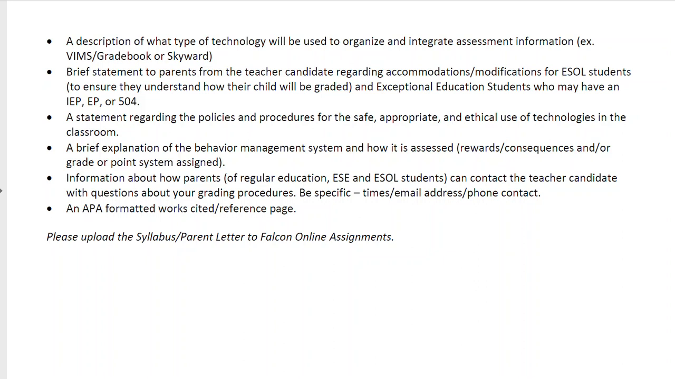Now, when you actually give this out to parents, I would not expect you to give them the cover page or give them the APA formatted reference page, but those are for this assignment because this is a college class and this needs to be turned in as an APA formatted assignment. So that should help with explaining how this assignment works.